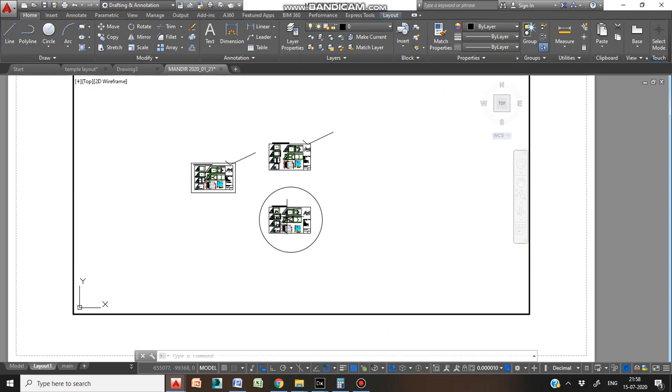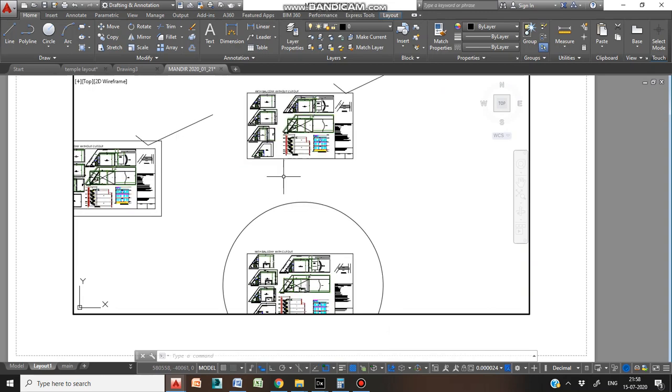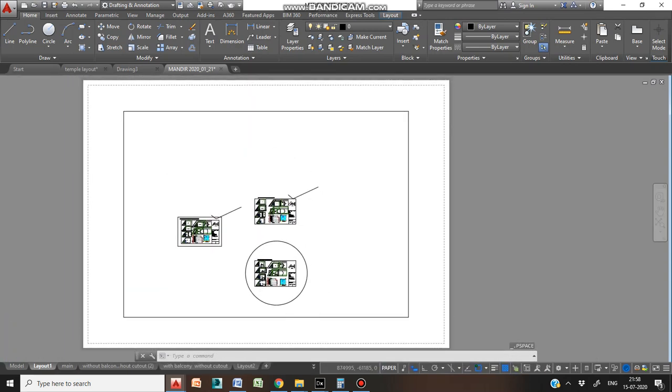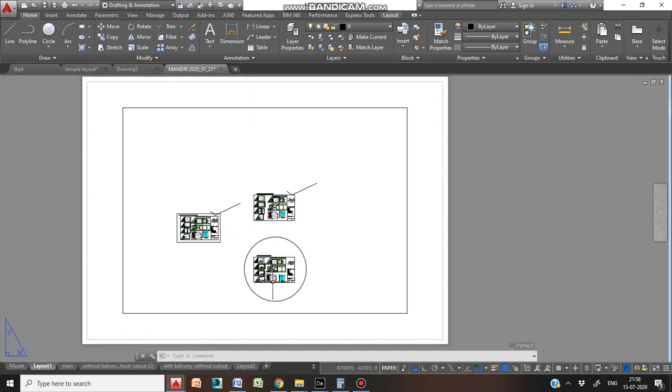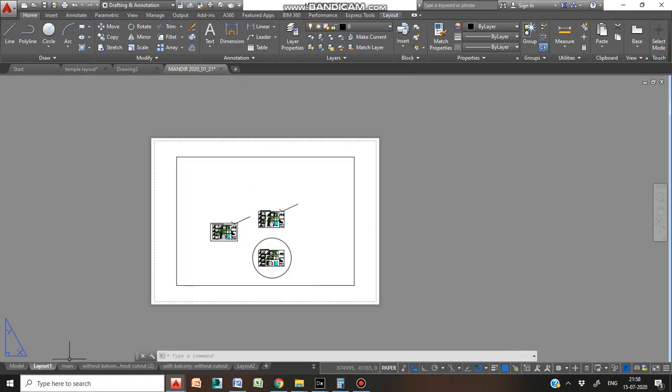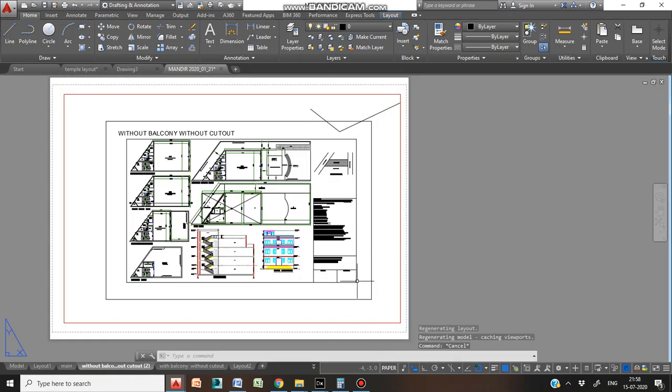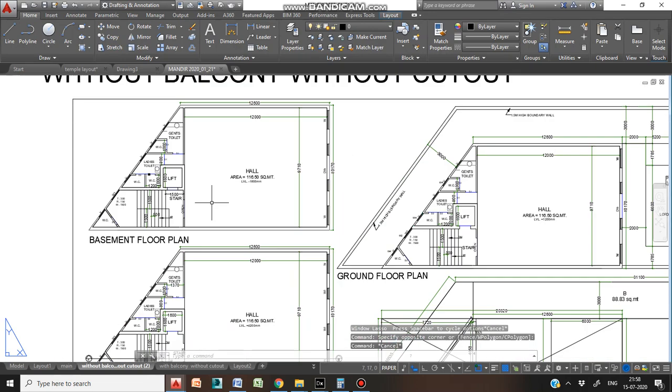So in my previous video, we were learning how to convert your layouts into a PDF. There are a few more things that need to be told. Suppose this one is already set, right? Now I just want to take a printout of this basement floor. So how will I go about it?